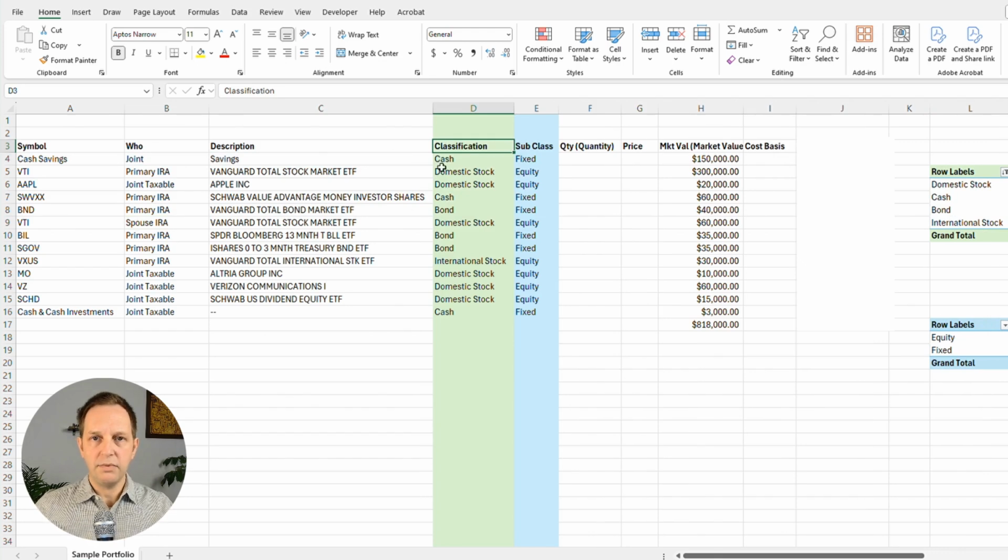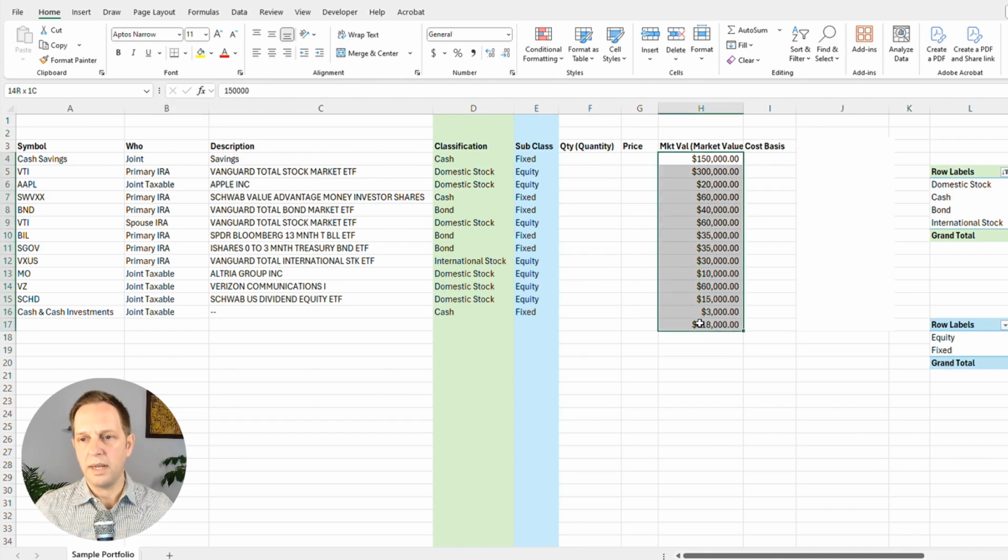So the first step is to dump the files and then classify each record. I've classified them 2 ways: cash, domestic stock, international stock, bond. The second way I've classified these is the subclass, and I'm just using either fixed or equity. So that's stocks and then bonds and cash and money market money. I've modified this export and sort of just deleted these fields like quantity, price, and cost basis. But the part you really need is the market value and the classification. So I've already done this.